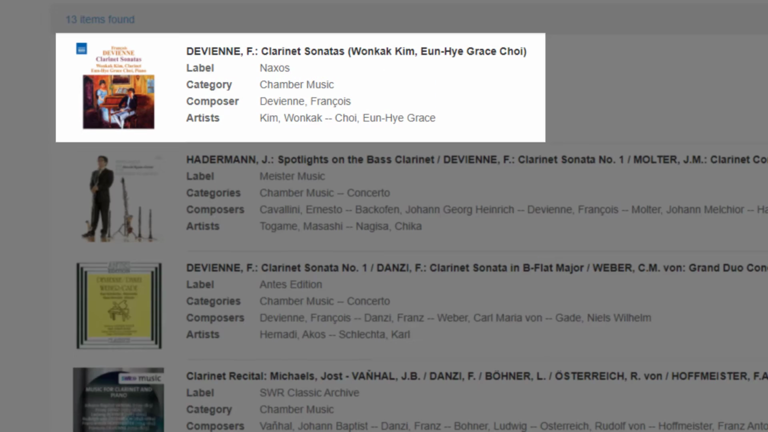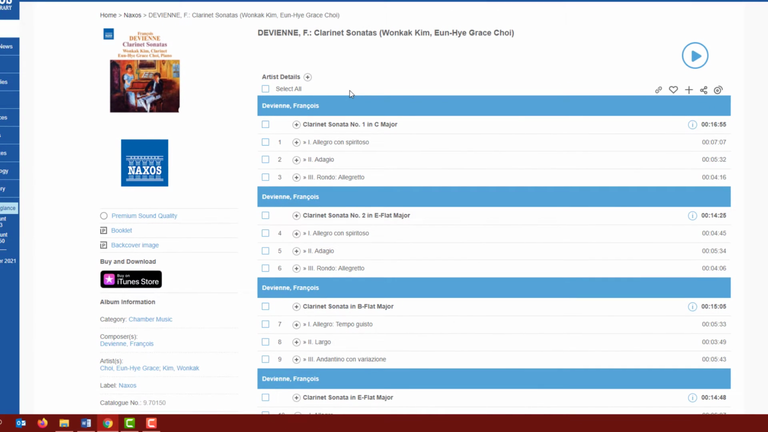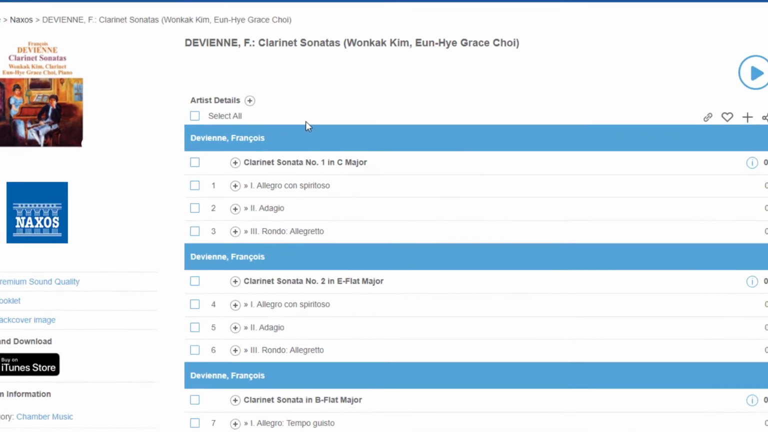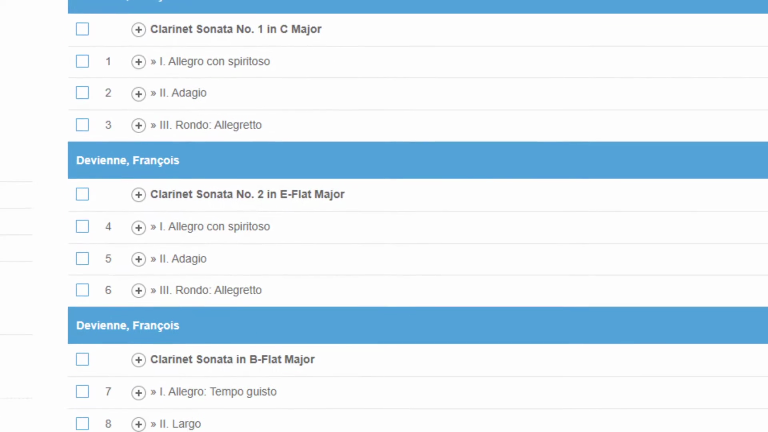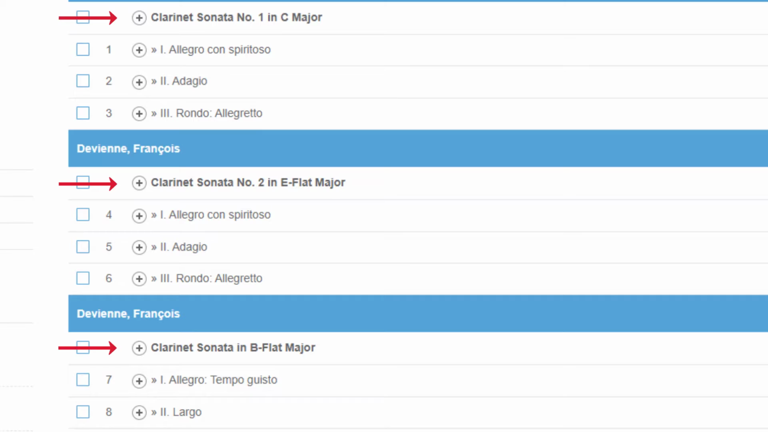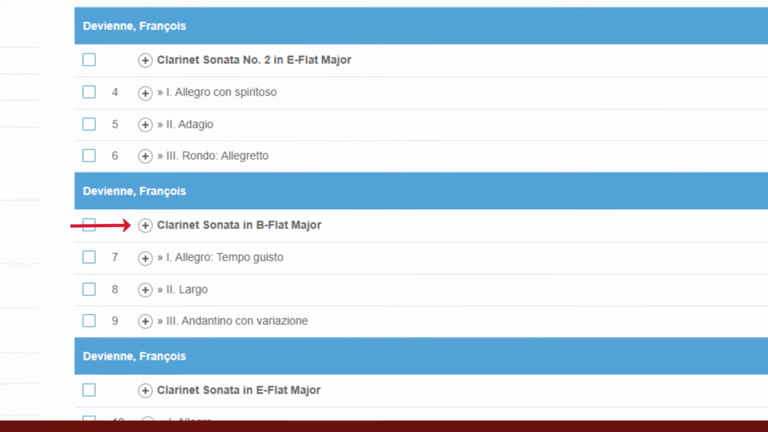This first one looks like it has multiple Devienne clarinet sonatas, so I'll click on it to open the album. And then I can look through the track list to see if the one in B-flat major is included here. The name of the album is at the top of the page, and then the name of each piece is below in bold. If it's a piece with multiple movements like these, the different movements are listed in non-bold underneath the piece name. And here's the one we want, the Clarinet Sonata in B-flat major.